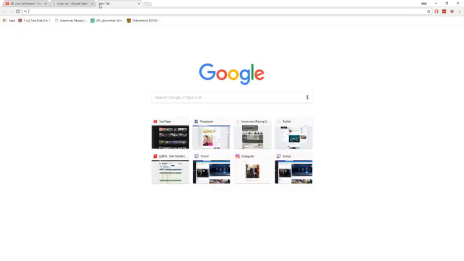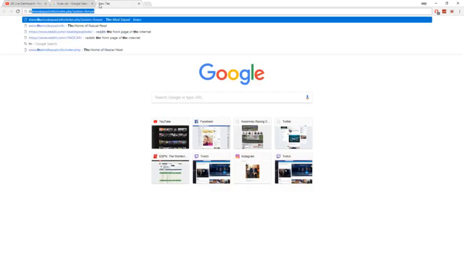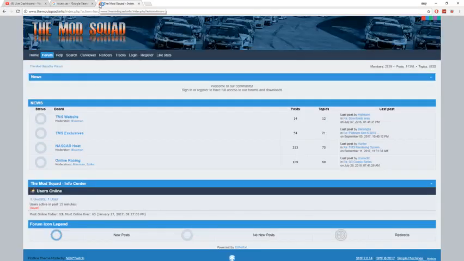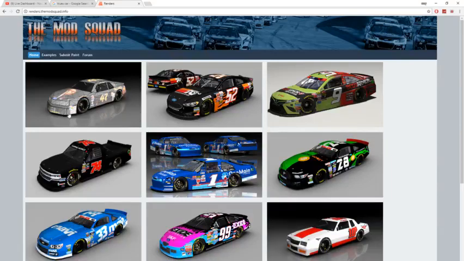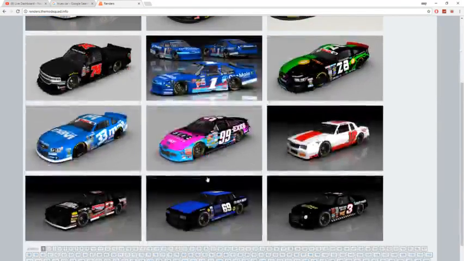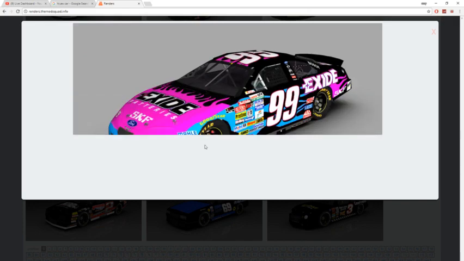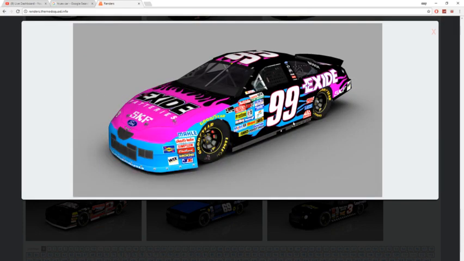Does the mod squad have NXS 15? Mod squad? If they don't, then I'm going to render it on stream, because I do have the render scene. Yeah, look at that. Cup 90 with the wireframe. Somebody put the wrong mod on the wrong bot. Ooh, that car is nice. Who painted that?